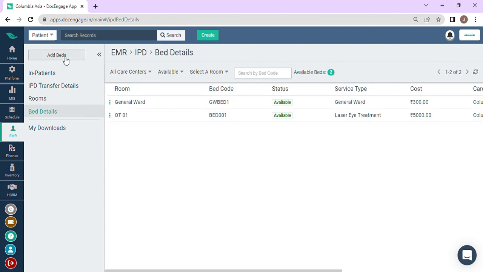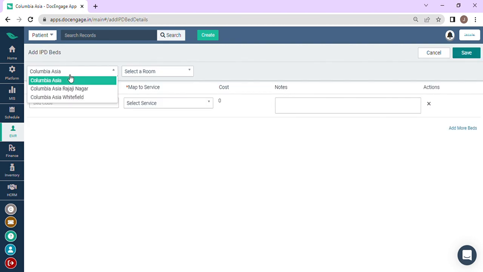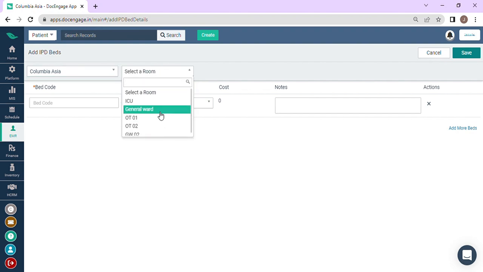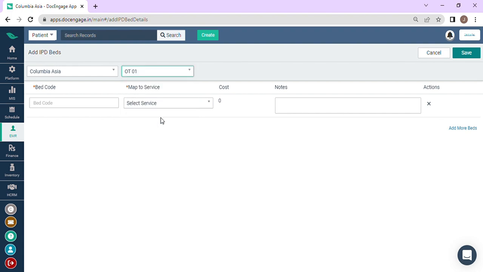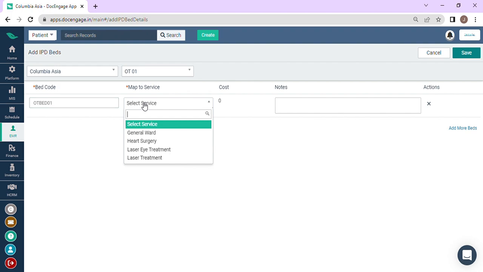If I click on add beds, I need to select the care center for which I need to add this bed, and which room I need to select. So let us say I want to add this to operation theater. I can select that, this is OT1, operation theater 1. So I can write the code. Let us say OT bed 1. So the bed code I'll be writing based on your requirement. You can write the code.